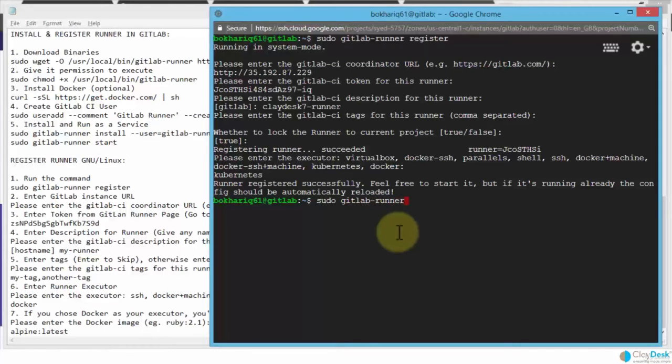GitLab-runner start. Perfect. So just a series of steps to configure your manual runner. Now once I'm done, let's validate whatever we've done so far, right?